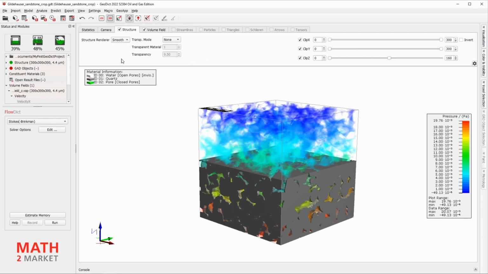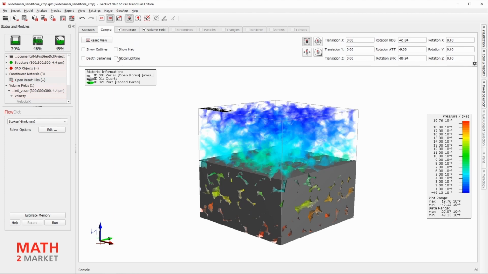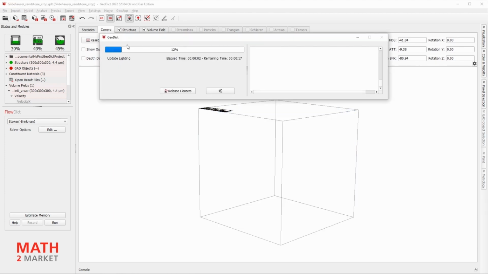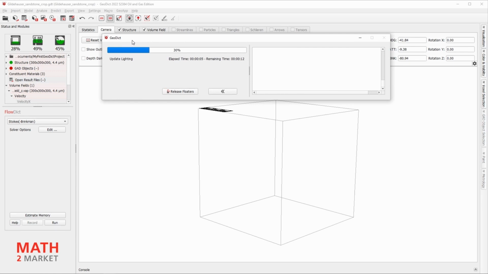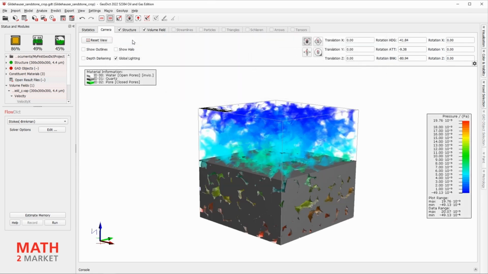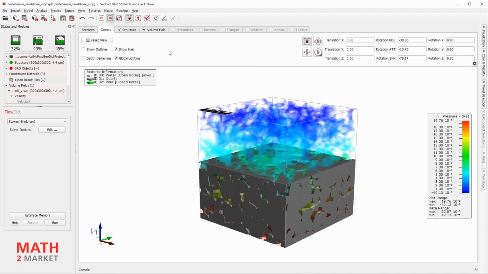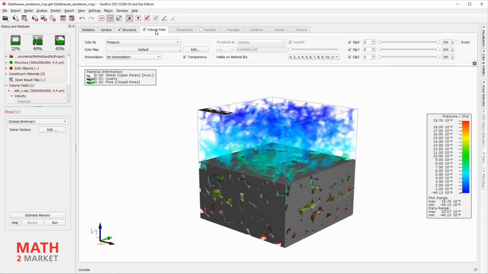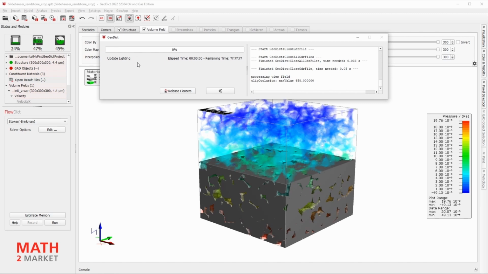To enhance the rendering quality, you might choose the global lighting. You might also want to enable the halos. Go back to the volume field view and choose the velocity field again.